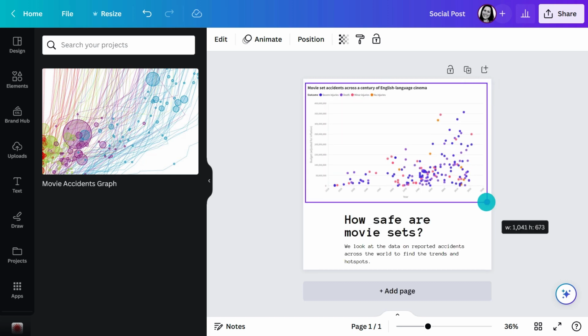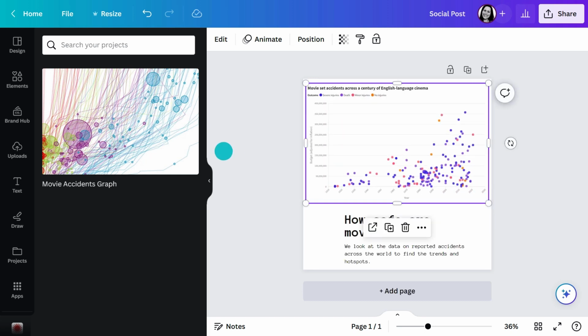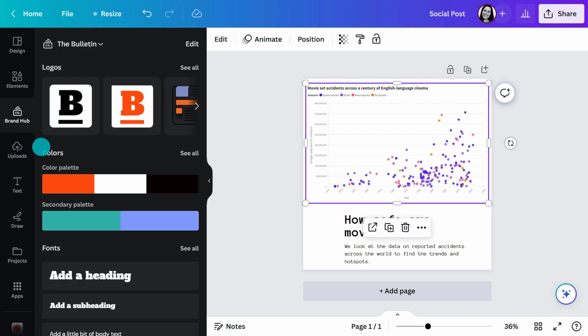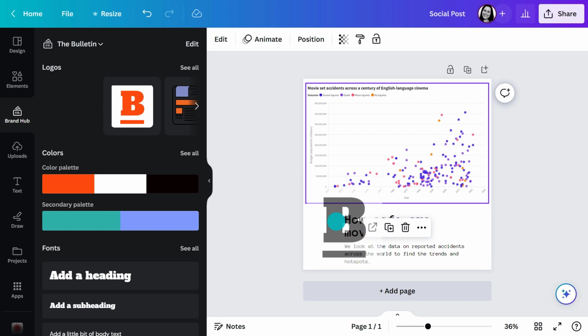I need to add the brand. In Canva, just select the brand hub. This is where you can house your brand colors, logos, and fonts, and everything else you need to stay consistent. Add the logo here.